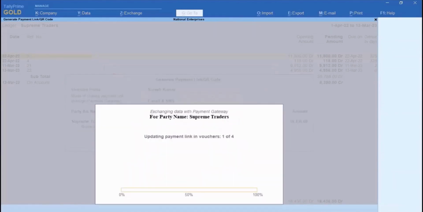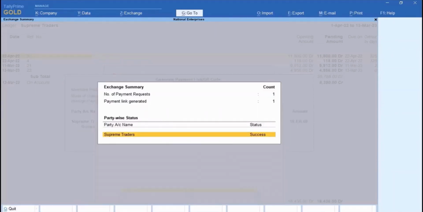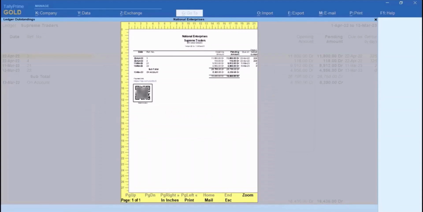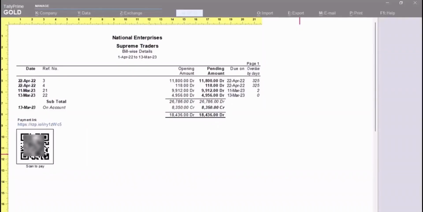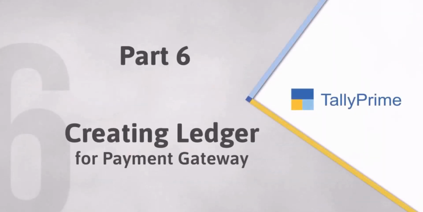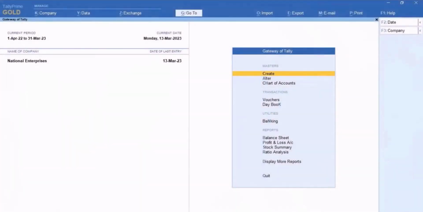Once you send the payment links and your customers make the payments, the payment gateway ensures that the money reflects in your account after deducting their service charge. You need to create a ledger for payment gateway so that you can account for the amount received from your customers that the payment gateway has settled.